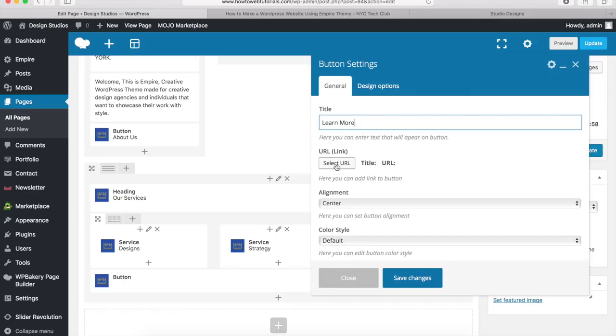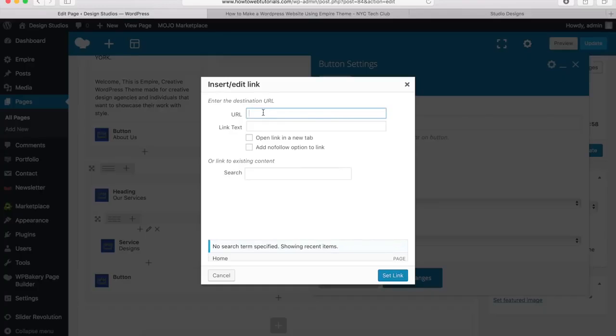So I'll click on Select URL and just type in the URL for the About page that we're going to make a little bit later. So it's http://www.yourwebsitename, so howtowebtutorials.com/about. And you can always put in the # and update this later if you want. And there's other options right here to open up the link in a new tab if you want to check this box.